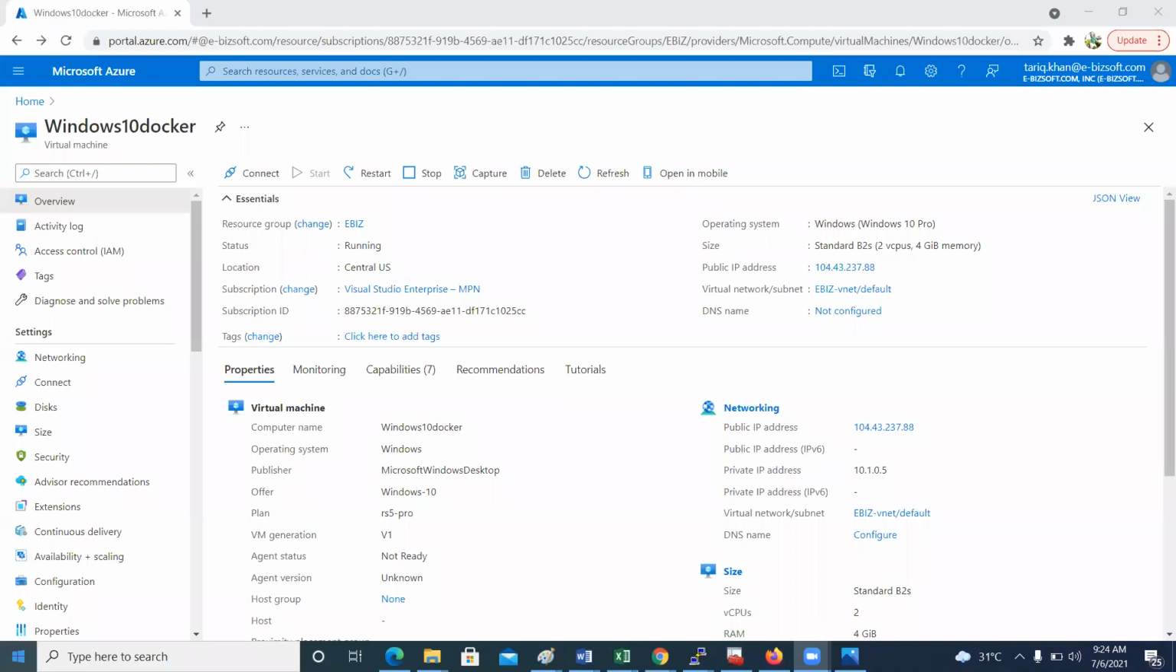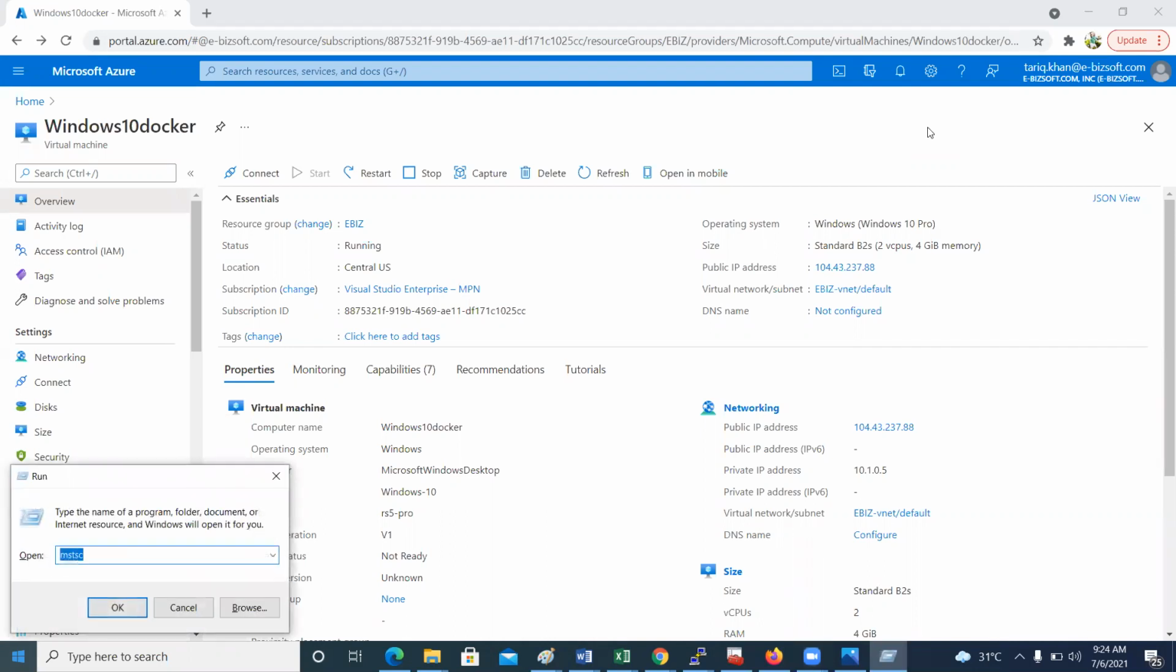So the implementation process of Azure Bastion is really simple, but before going with the implementation of Azure Bastion, let's get simple remote connectivity with this virtual machine.